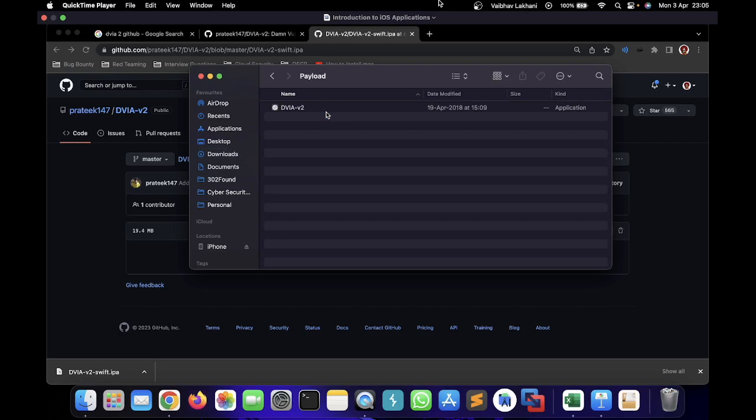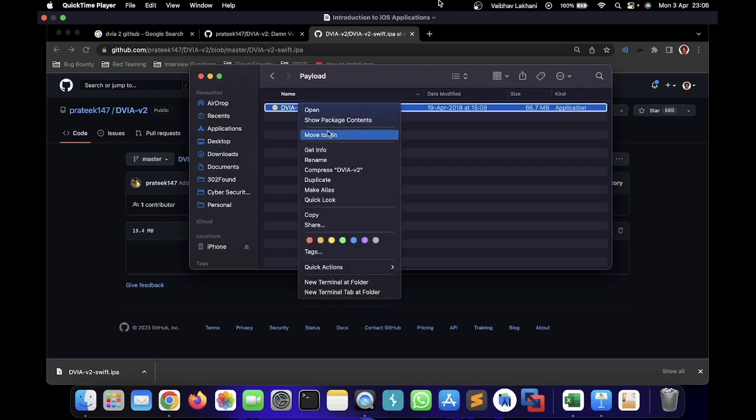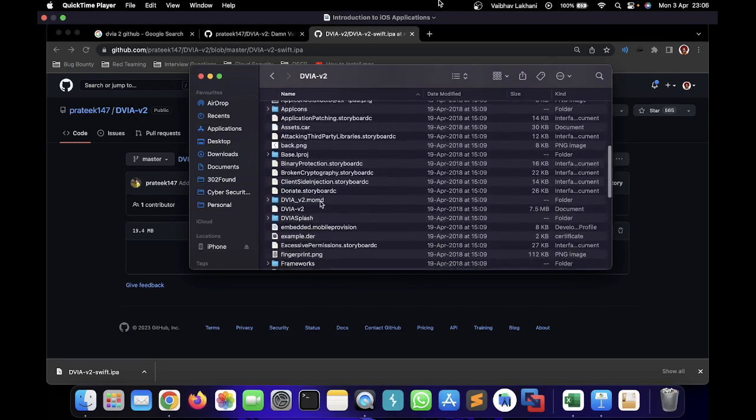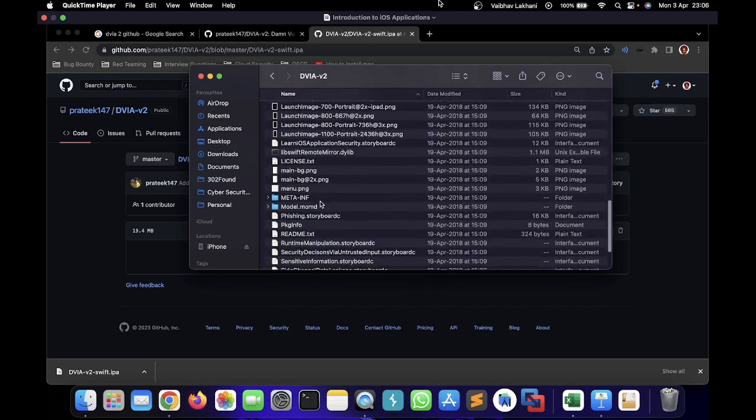Now, once you extract it, a default folder called Payload would be created. You have to remember this: every time you extract an IPA file, a Payload folder is always generated for you, and inside this Payload folder, you would have your DVIA application. Then you have to right click it and click on show package contents. Now, these are all the different files which we were talking about in the presentation.